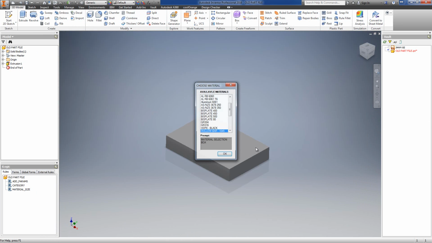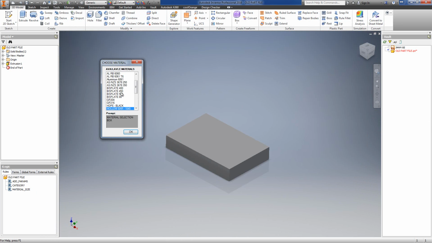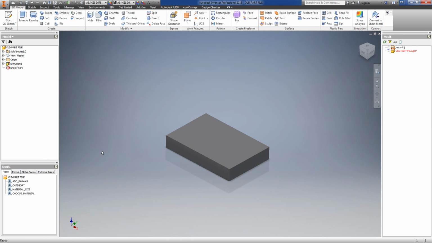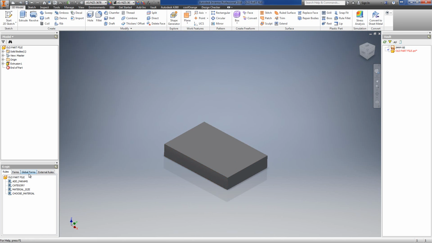Okay, now this should bring up the dialog box straight away. Now if I choose that material, you see instantly it changes the material for me because the material properties are in the part, because I've saved those materials to my library, and the part is almost ready to work.